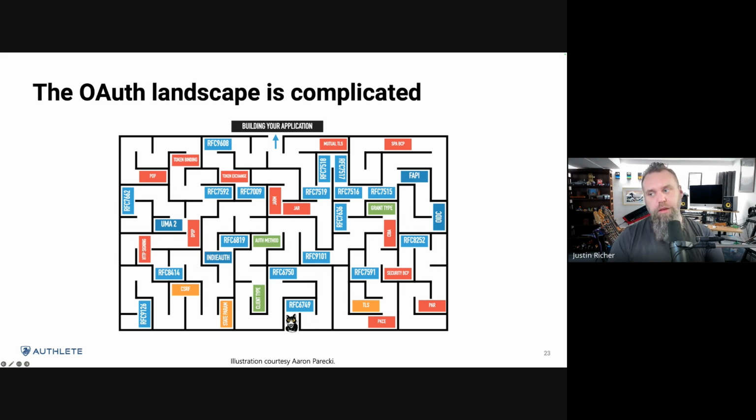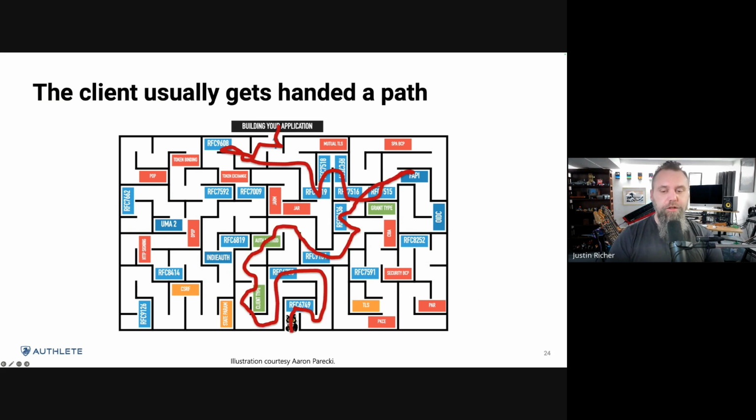But the thing is, when you're building an OAuth client, you're usually given a path through that maze. You're not usually given a lot of choices. You're told that, oh, you're calling this API and you're this kind of client. Well, I need you to make this call first with these parameters and this secret that I'm going to give you. And then I need you to make this call and this. And now you get an access token and here's how to use it. You don't get to pick the options. The system that you're integrating with picks those for you. And so because of that, the complexity is drawn away from the client.